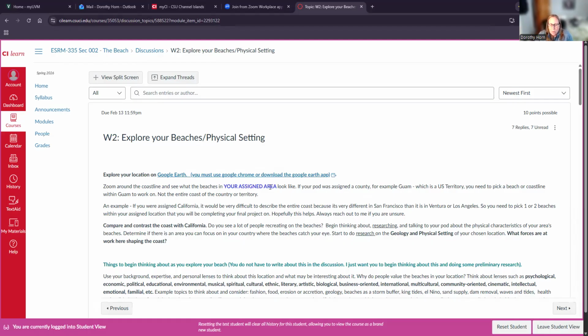You're going to talk about what are the physical characteristics of the beaches? Did anything catch your eye? And you want to start thinking about the geology or the rocks and the physical setting for each of those little locations that you pick along the coast. And what do you think shapes those? Are there huge dunes? Is there a big drop off? Are the beaches really wide or really narrow? And what have you learned this week about California's beaches that could compare and contrast to that?